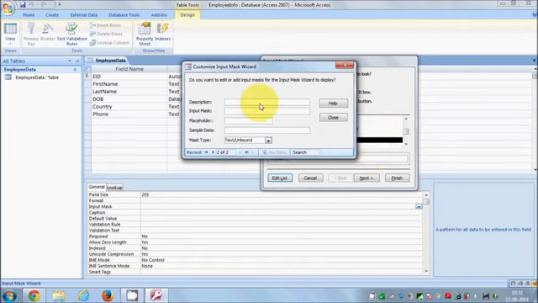So for example, I want to enter new telephone number and the input mask. So input mask is the form of data in which you want to enter your data. So this can be seen from the help, how you can give input mask.